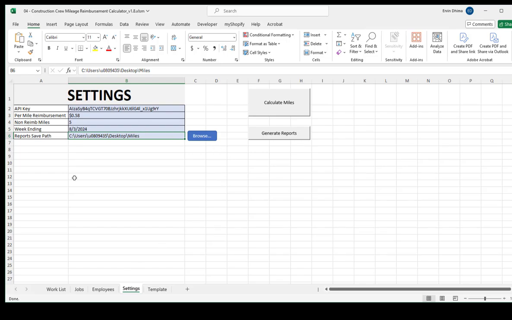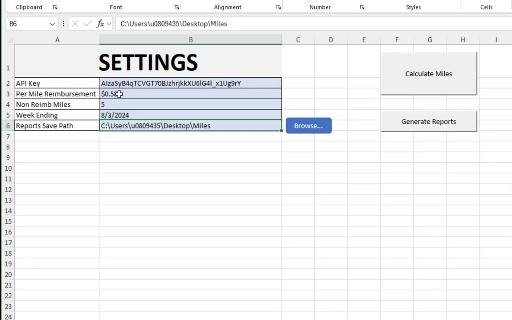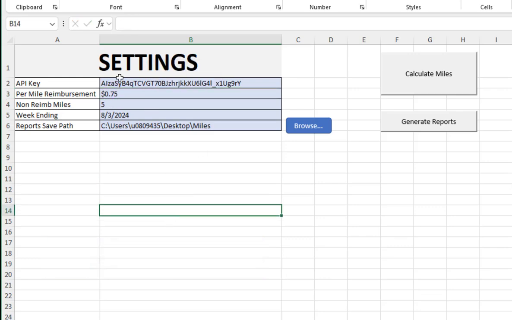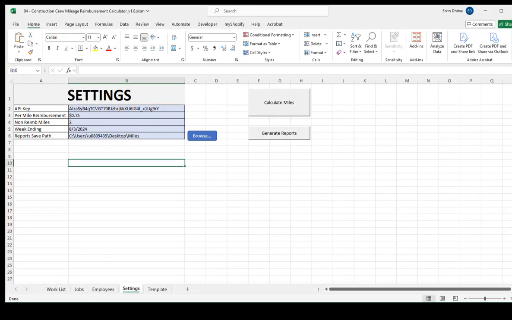I'm going to go over a little bit of the settings in here. The tool allows me to reimburse per mile driven. In this case, I want to reimburse 58 cents. Let's increase that a little bit. Let's make that 75 cents that I want to reimburse. In the first 2 miles of driving, we will not reimburse. After that, I want to be able to save this report so that I can email it to my employees.